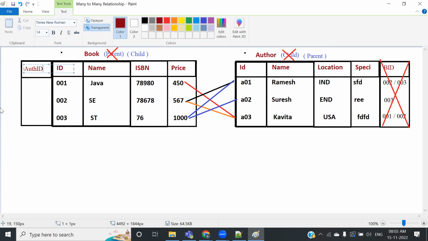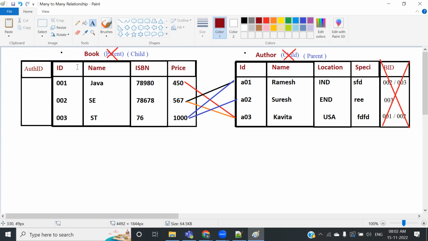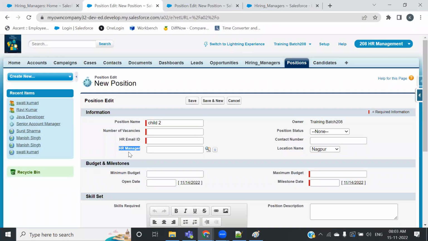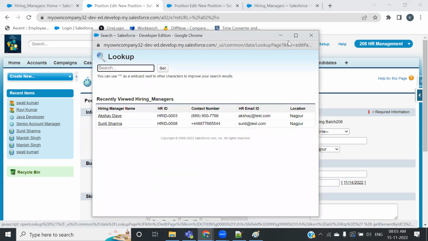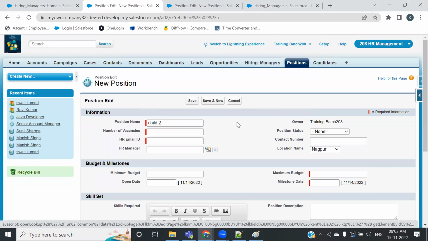Auth ID, right? This is a field where, when I'm creating a book record, I have a facility to select an author for this. Like when you go with position, you have a facility to select a hiring manager. That is what a relationship field would do, right? If I ask you what the purpose of the hiring manager field is, you would say: whenever you are creating a position, this field lets you select one hiring manager for it. This is a child record, and you can select a parent from this.